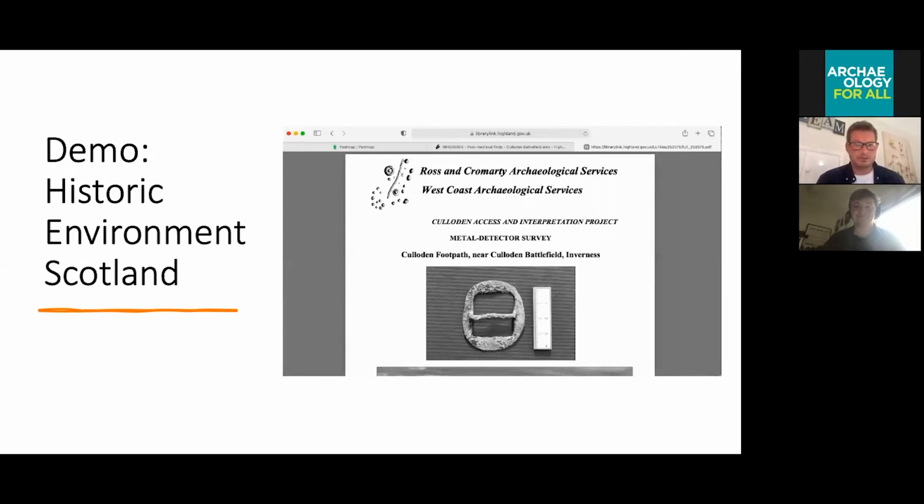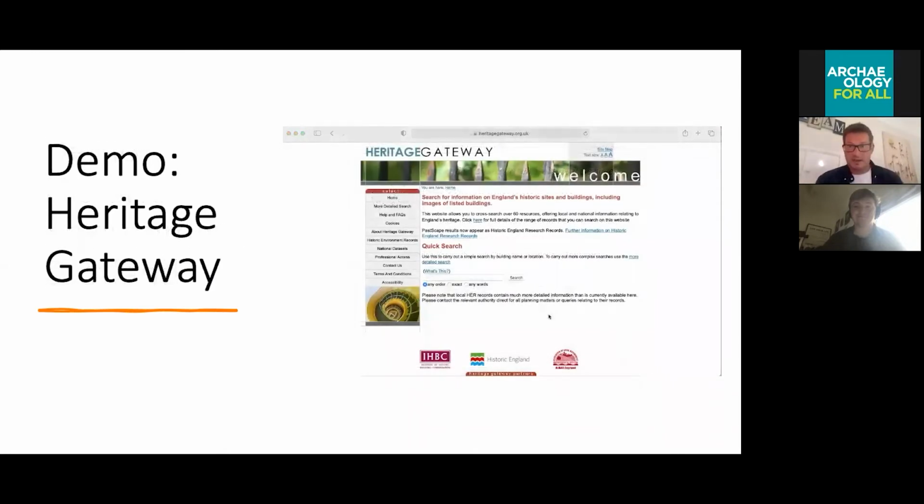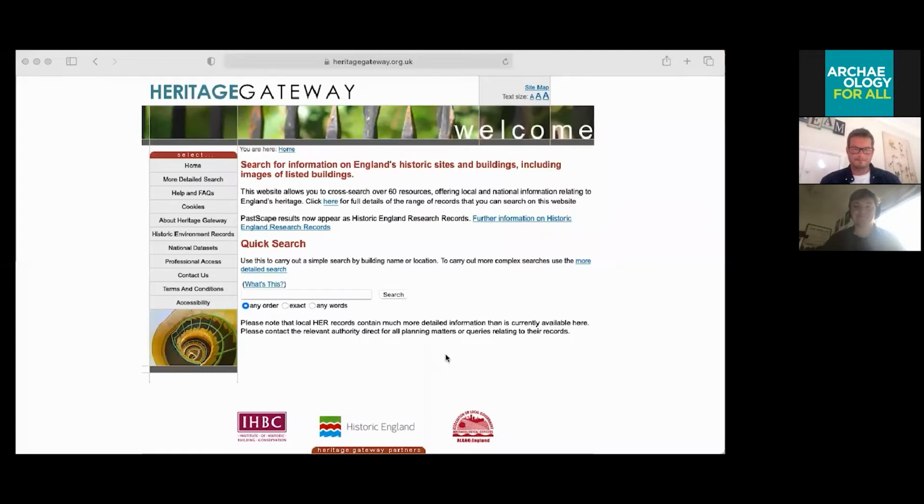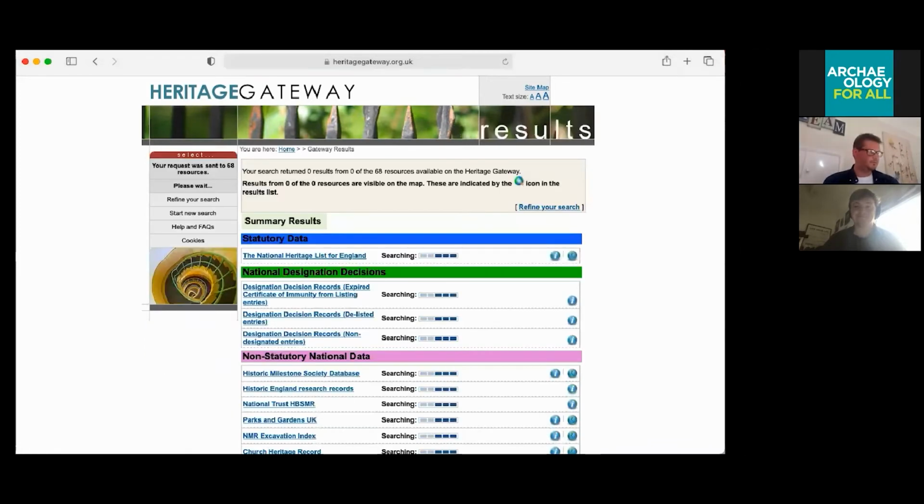The last one I want us to look at though is Heritage Gateway England, which is the resource I'm most familiar with using for my Hidden Histories films. Now, there are 2 main ways you can use it. First is a quick search, which is handy if you know exactly what you're looking for. So I'm going to say Jewry Wall, which is the Roman bath site in Leicester. And so it will come up.